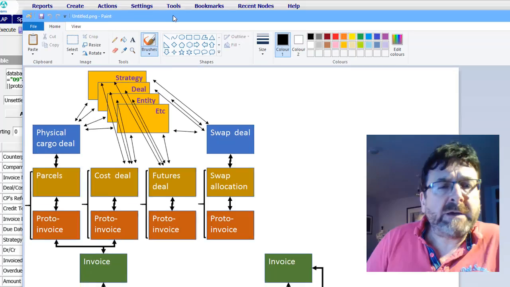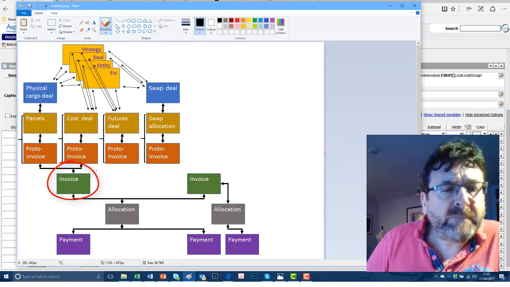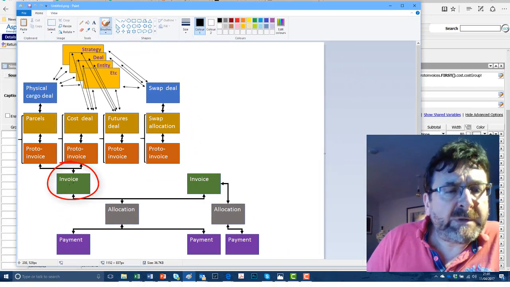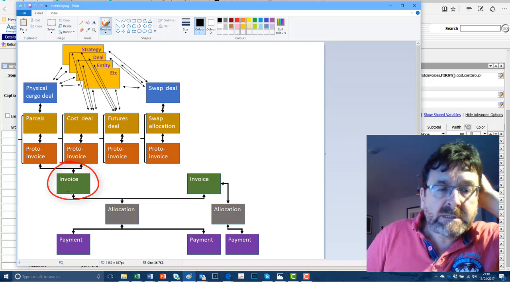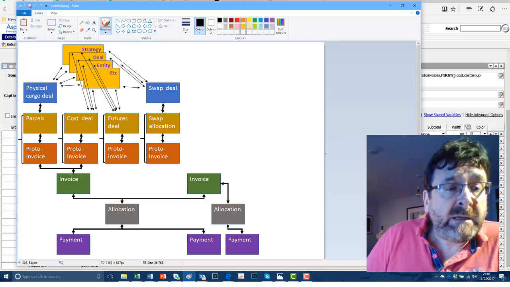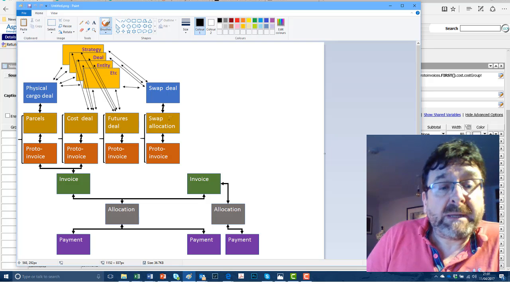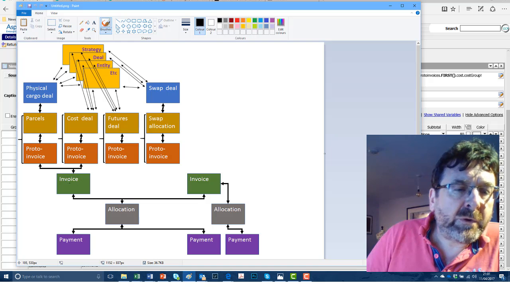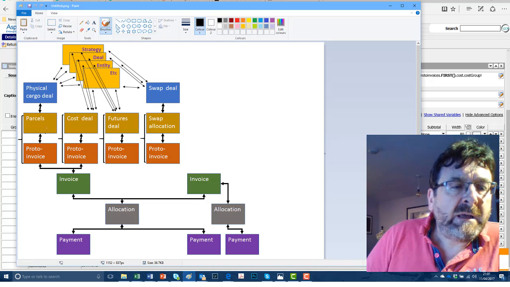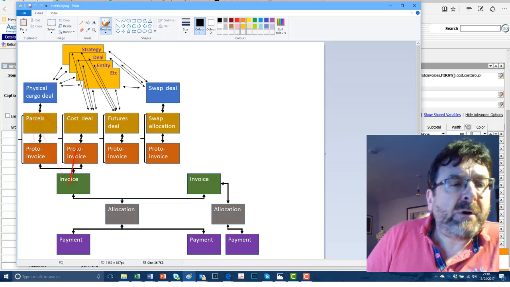What we're trying to do is, if we look at this diagram, which is on a previous video, we're sitting here at the invoice level, and we need to get to a deal. Now, in fact, just at the moment, we don't know whether this invoice is a physical invoice or a cost invoice. It could even be a swap. So what we need to do is go through the proto invoice route to find something which has got a company value, a company name on it.